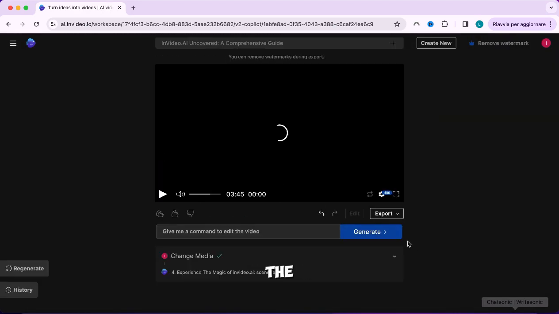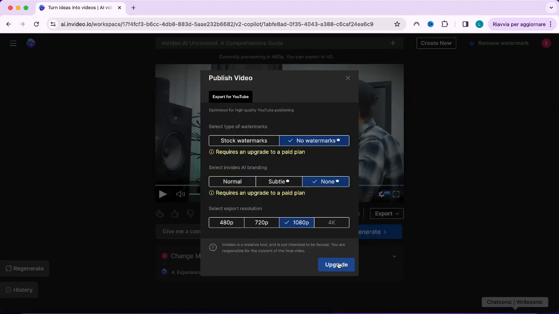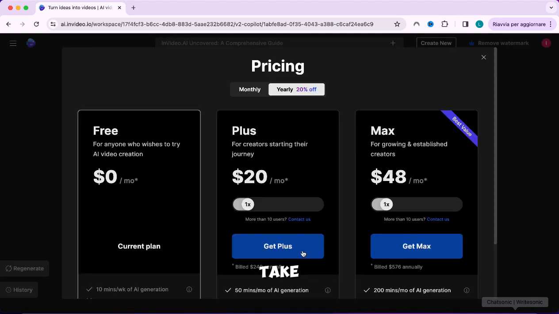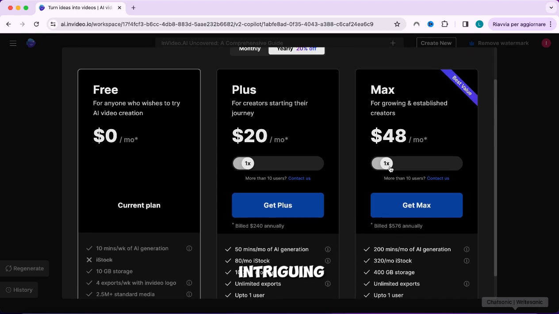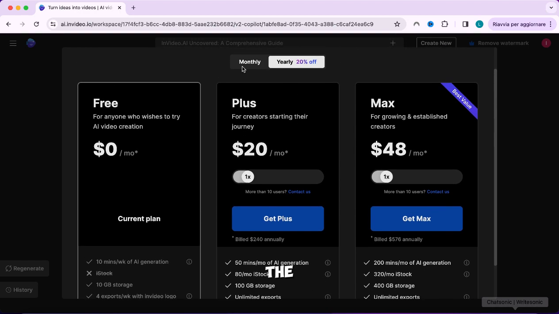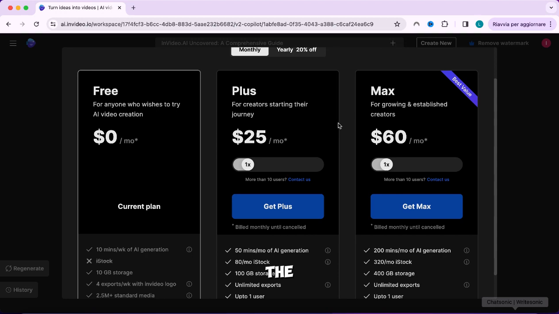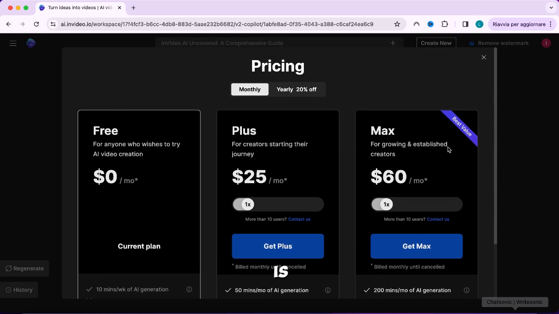Now, let's address the cost of this AI. Let's take a look at the software's pricing plans. The available plans are quite intriguing, and I believe the maximum plan is the most cost-effective. The clip-to-minute ratio is highly advantageous, especially for mass video production.